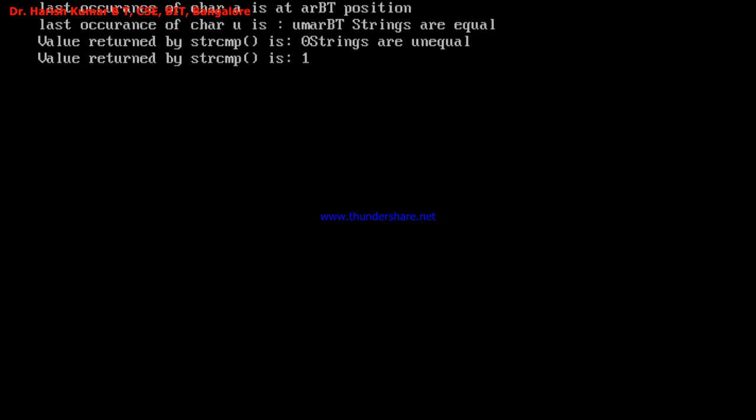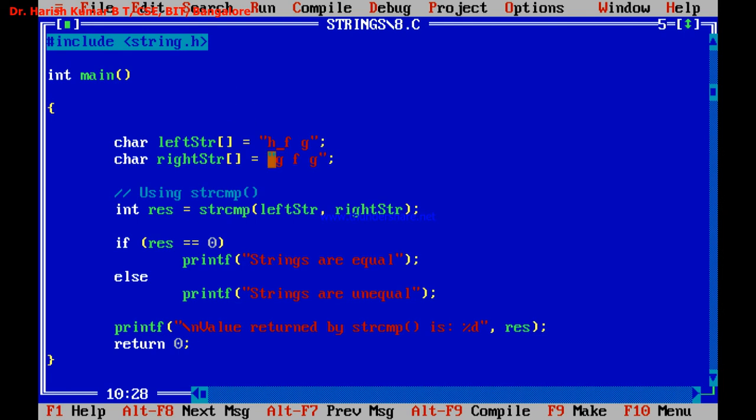Now why is it returning 1? See, now what I am comparing is HFG with GFG. So what is the sequence? When I am writing, G comes first and later H. So something like this, G, H, okay. So the first string is bigger than the second string. See, in the first string I have H. In the second string I have the first character as G. Now this H appears in alphabetical order after G, correct, no?